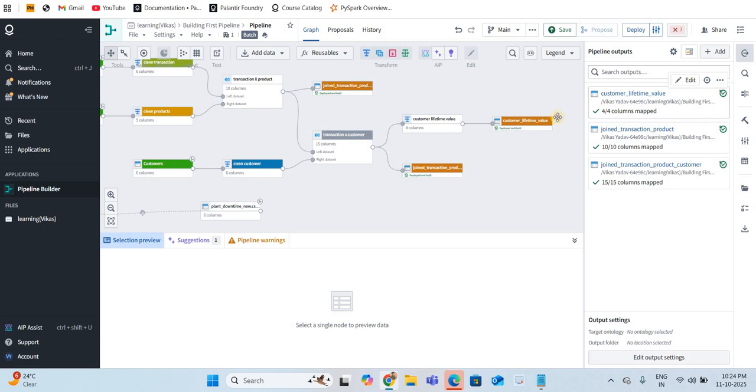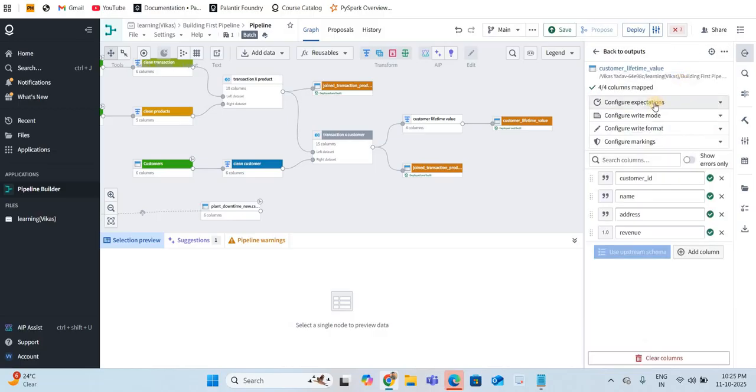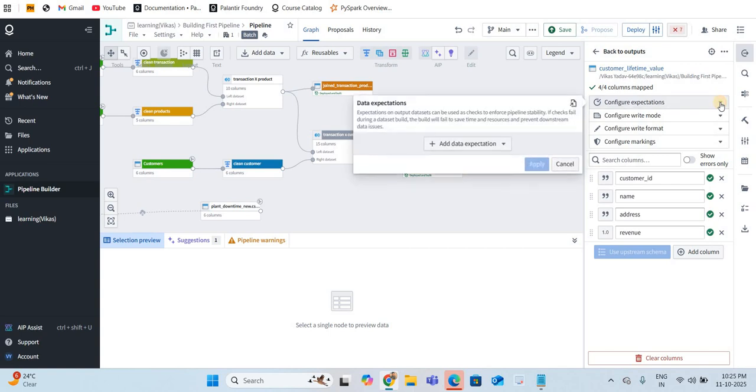So suppose you want to put some data expectations, how do we do that? Okay, so coming to the customer lifetime value, this is the one output dataset. I'll be clicking on edit. So here you can see a lot of options are available, mainly 4 options: configure expectation, configure write mode, configure write format, configure marking. The rest 3 I'll also make videos on in the future. So first we are going with this data expectation.